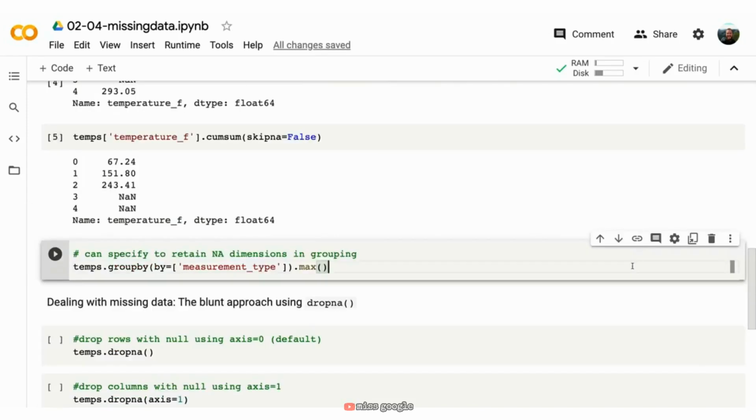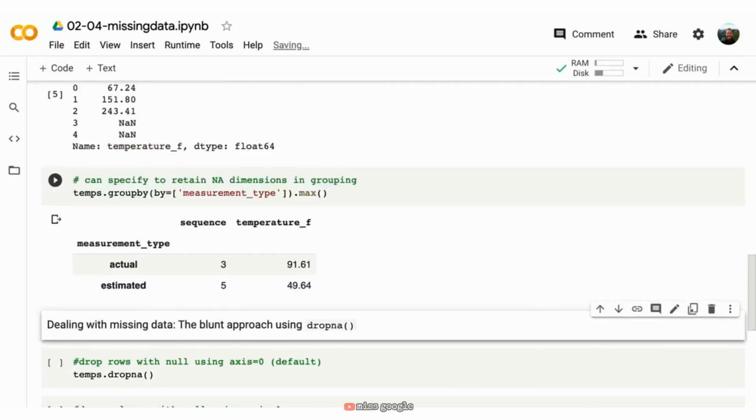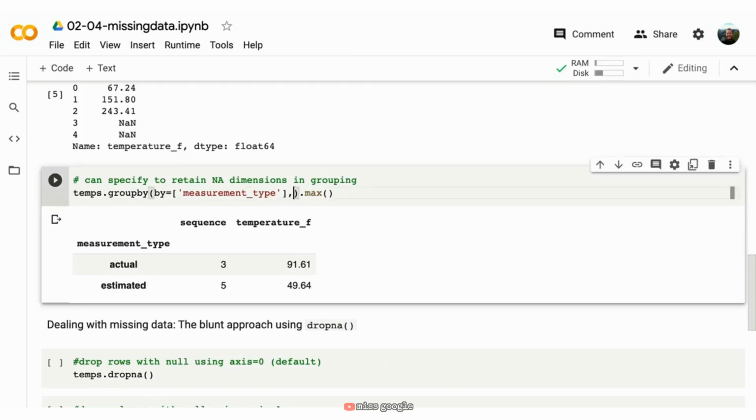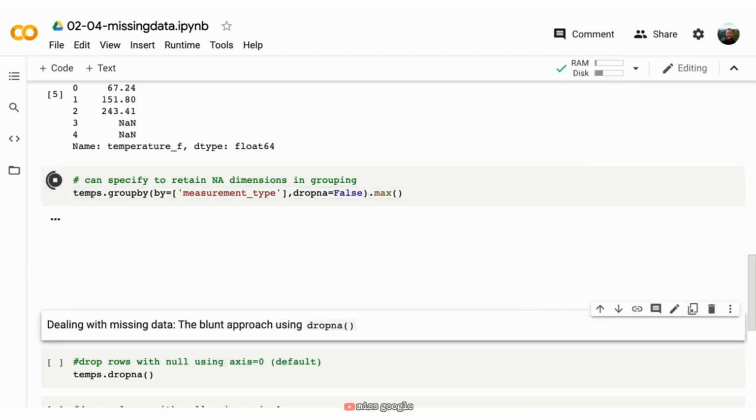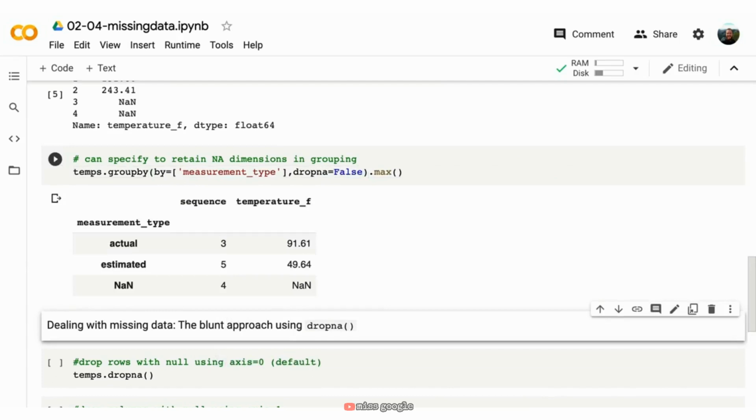One case where you'll need to be mindful of how Pandas treats nulls is when aggregating your data using group by. The default behavior is to exclude any records with null values for any dimensions you're grouping by. Let's see an example. Notice our entry with a null measurement was not included. To prevent the group by from dropping nulls, pass dropNA equal to false. Great. Now let's review some methods to treat these nulls before you get too far along in your analysis.